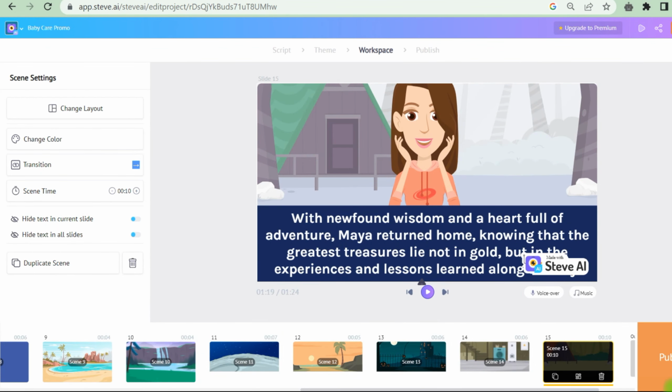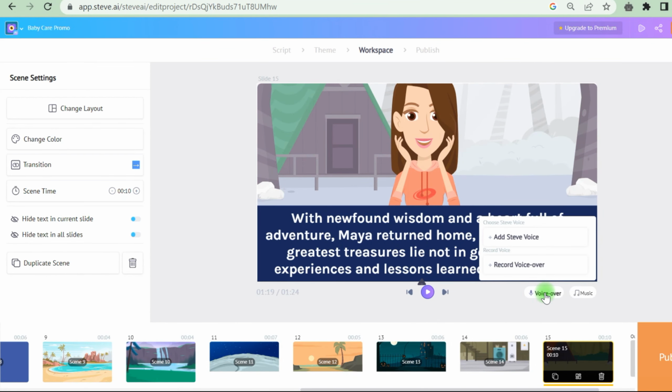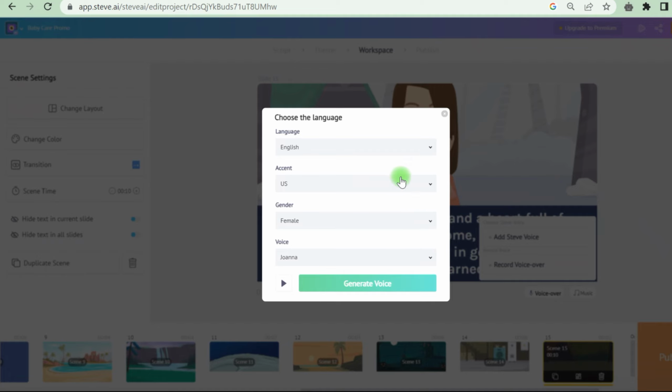Excellent. We finished the visual editing. Now we'll add a voiceover to our video. You have the option of recording your own voice or using Steve AI's voice generating capability. I'll be using Steve AI's voice in this video. Now, for the voiceover, choose your preferred language, accent, and gender. Steve AI provides a variety of voice models to pick from. For this video, I'll go with Joanna. Okay, let's press the create button.